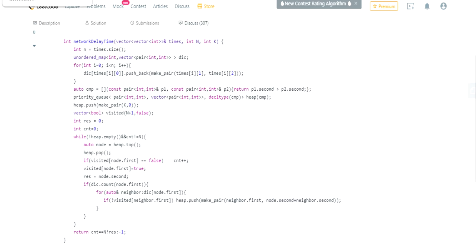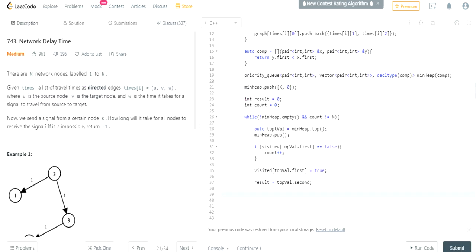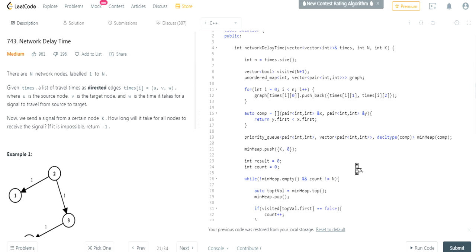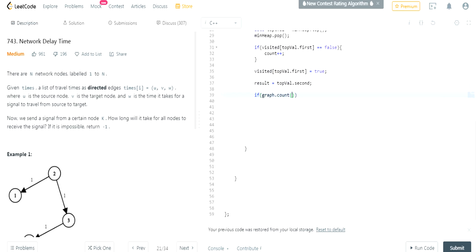Then, if the count at top val is greater than 0, that means it has neighbors. We're going to loop through the dictionary of node dot first. So if graph dot count of top val dot first is greater than 0, then we're going to go through every neighbor.